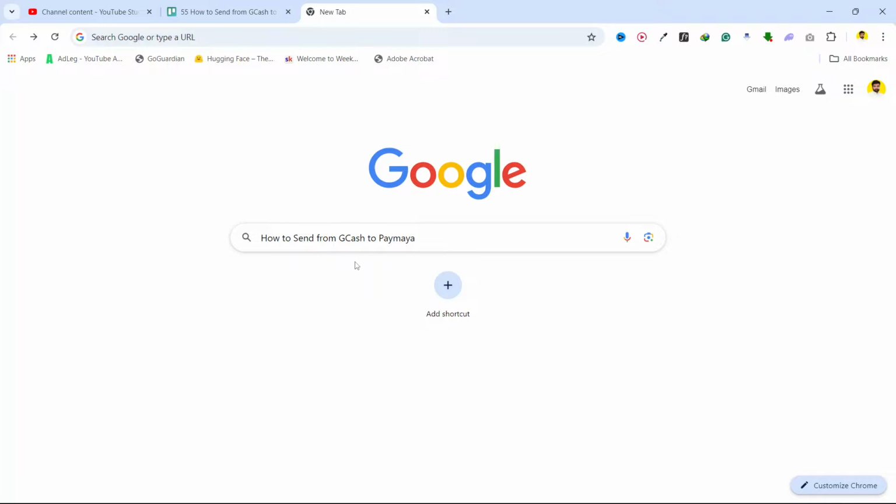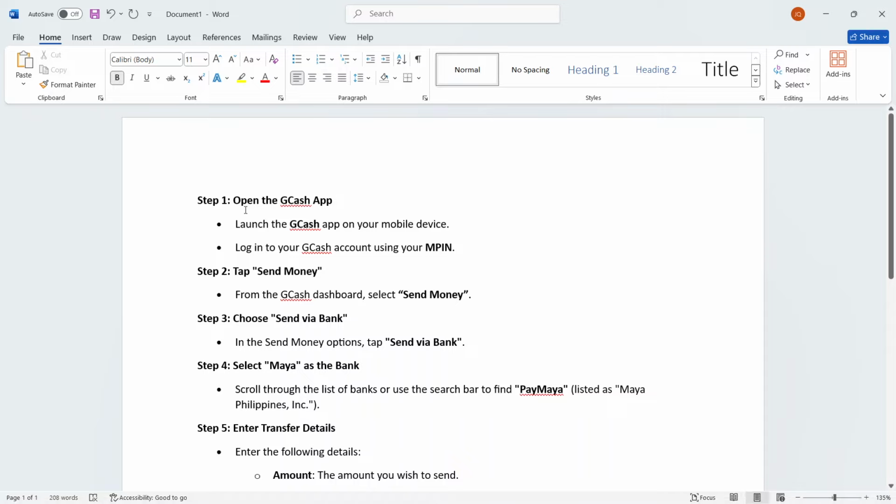Hi guys, in today's video I'm going to show you how you can send from GCash to PayMaya. So the first step you need to do is to open the GCash app and launch the GCash app on your mobile.